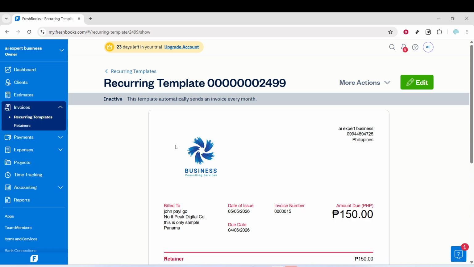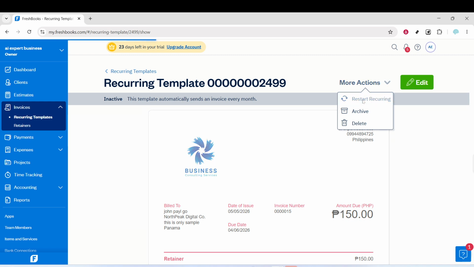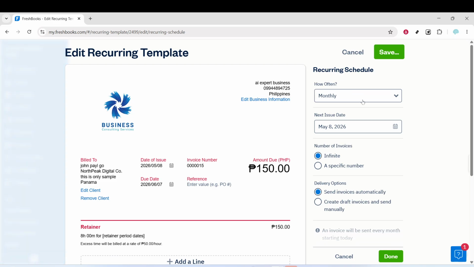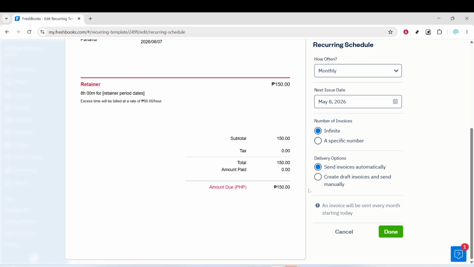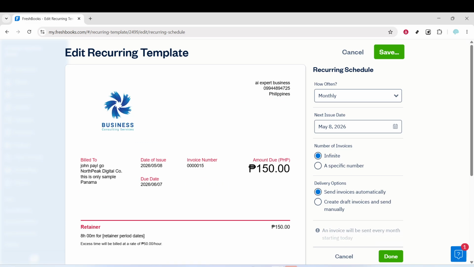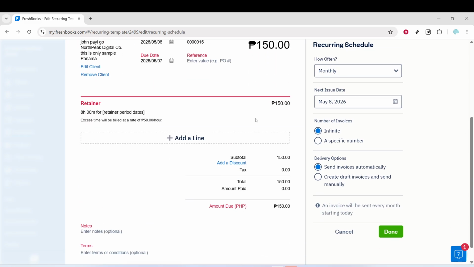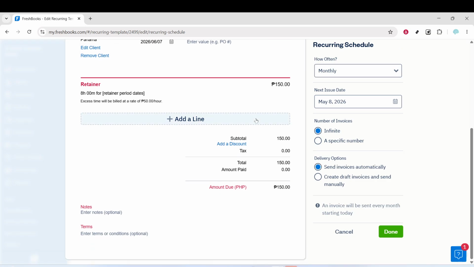Now, click Restart Recurring. This command tells the system to resume the automated schedule for this template. In many setups, restarting will calculate a new next issue date based on your existing frequency and anchor date. If the option is grayed out, the template may already be active, or you might need the appropriate permissions. In that case, review the template's status label or reach out to your account admin.